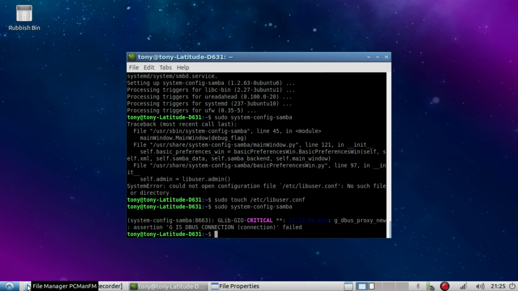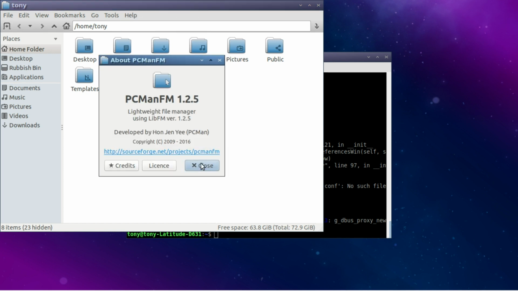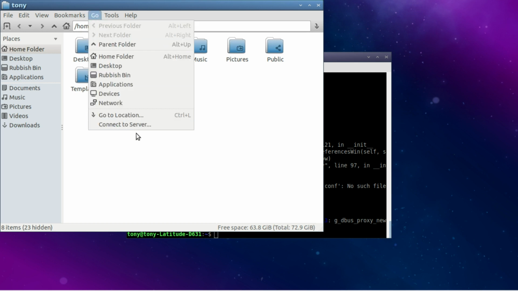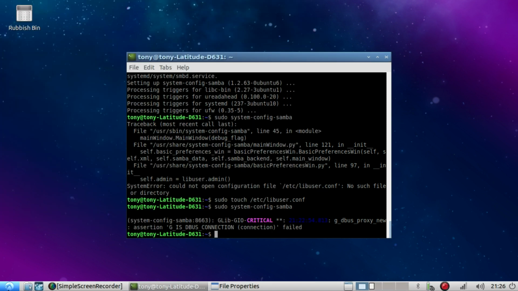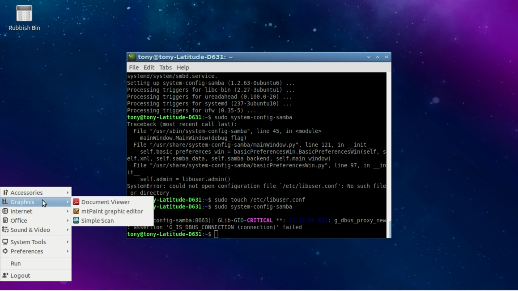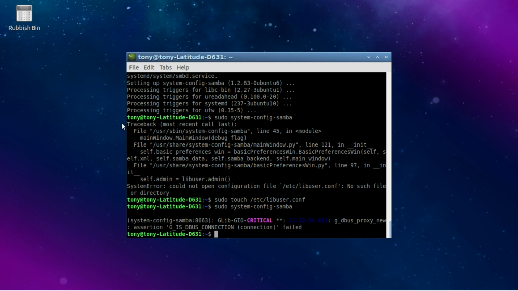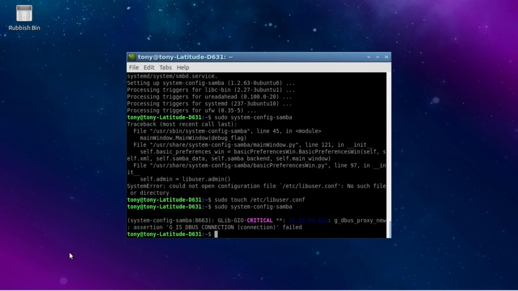Next part, we need to see if we have any file shares. Lubuntu uses pcmanfm. So we click on go, network. Well, it's found itself. It doesn't appear to have found any of the other computers on the network. I've also installed Nemo on here. I just want to see if Nemo will work. No, it seems like all the file managers are the same.